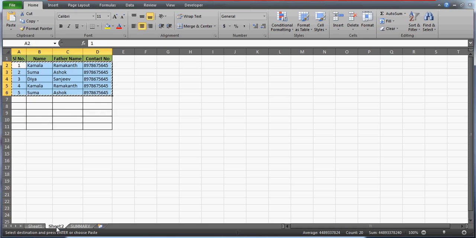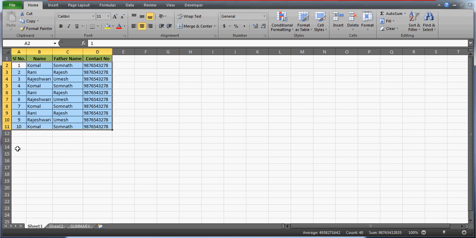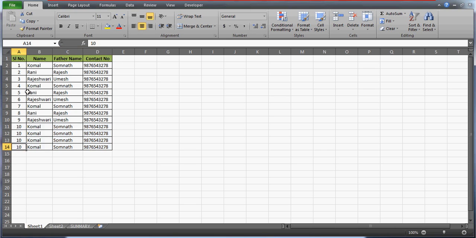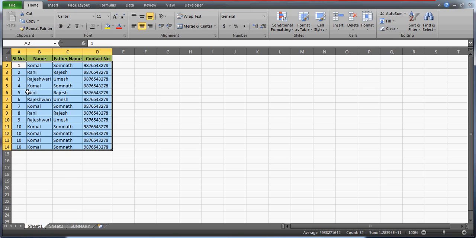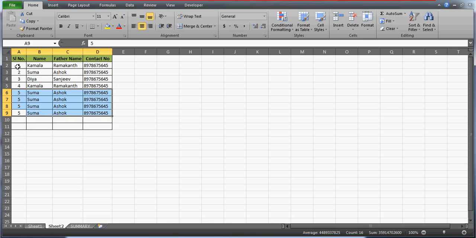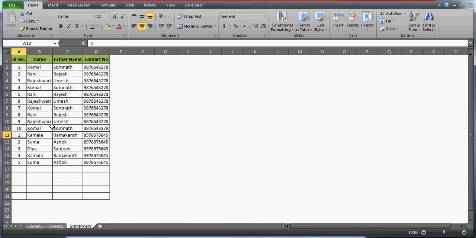So in future, if we have some more data here, let's say this one, let me just copy and paste it, and maybe this one, then it's obvious that first this data should be copied, and then from the next line in the summary sheet we should have data from sheet 2, right? So this is what we are looking forward to.